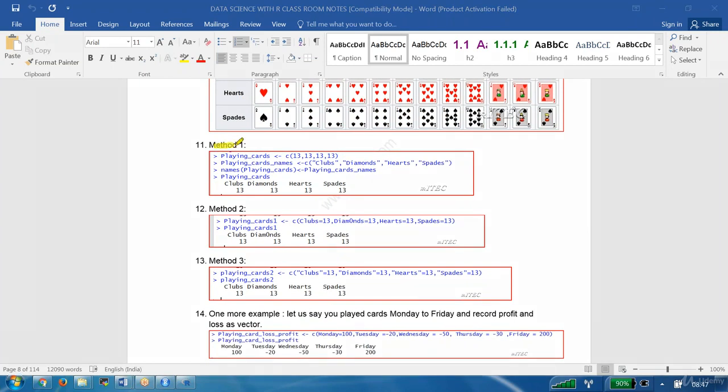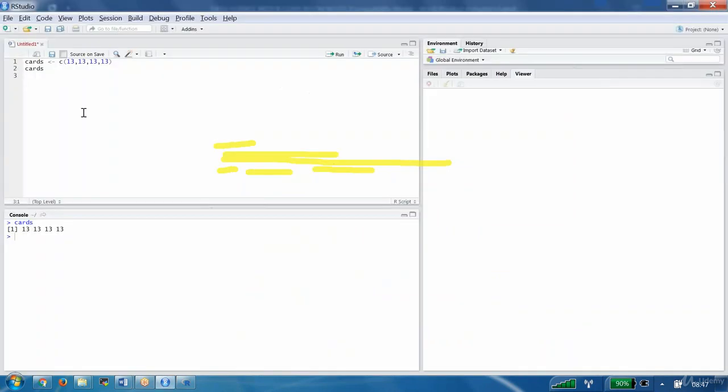Method 1. We define one vector with the values and one vector with the titles, and we use one function. That function is called names. Names of the values is equal to titles. Am I clear? Shall we try it? Let us say the values are already defined. For our understanding, I am writing cards underscore values. Next I am writing cards underscore titles, one more vector.